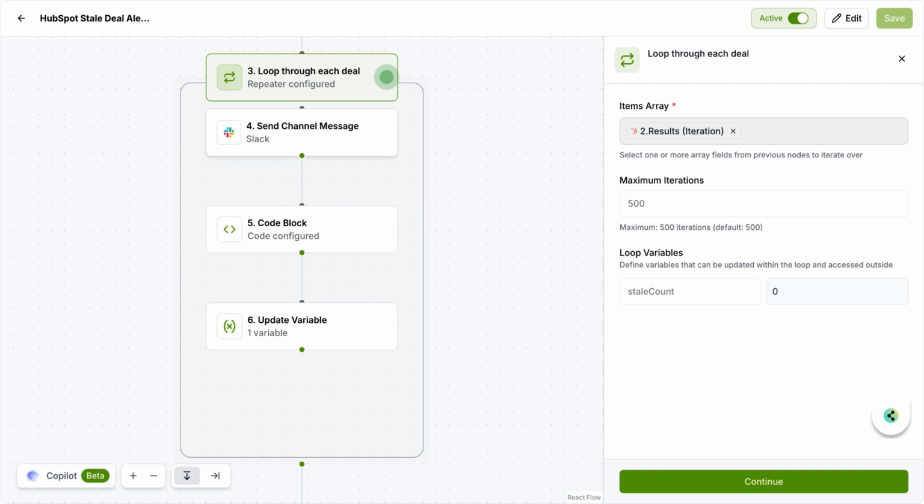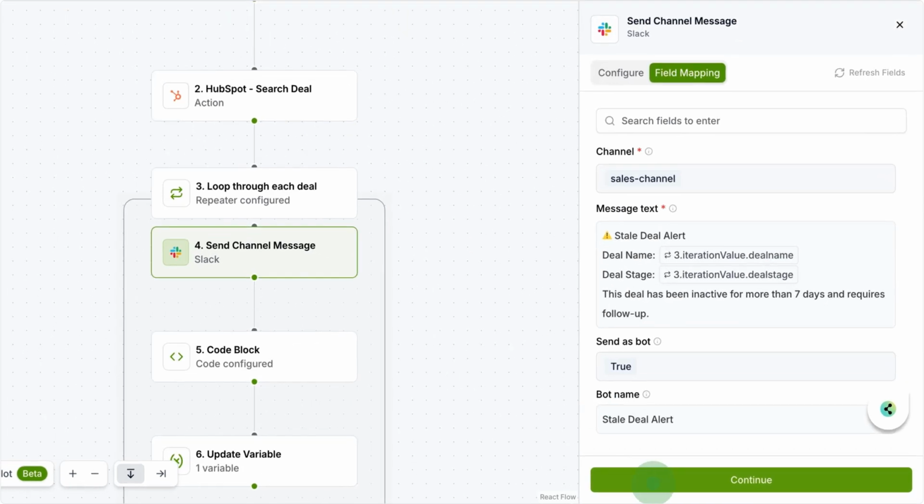And in loop variables, we've defined stale count, starting at 0, a value that travels with the loop and updates as it runs. Inside the loop, Konnectify also gives us iteration value automatically on every single pass. That's the current deal's data ready to use. Now, inside the loop, a Slack alert is sent for each stale deal, using the deal details from the current iteration to remind the sales team that follow-up is needed. One pass, one alert, and the loop moves straight on to the next deal.